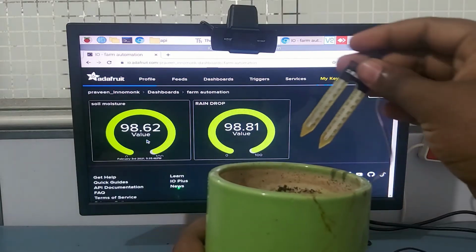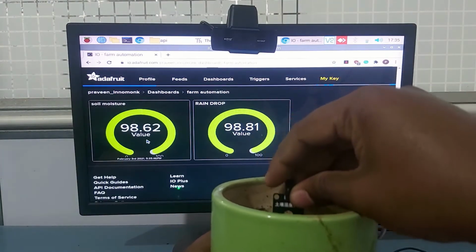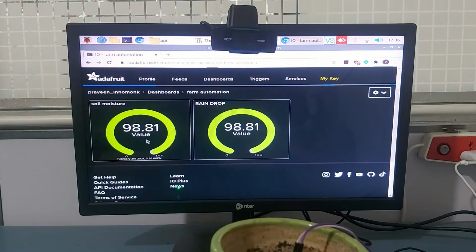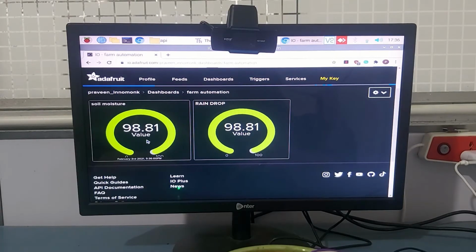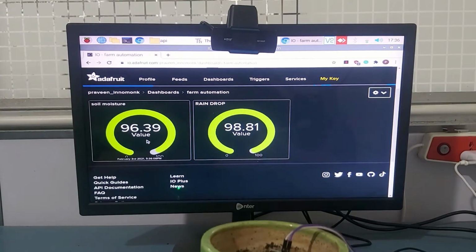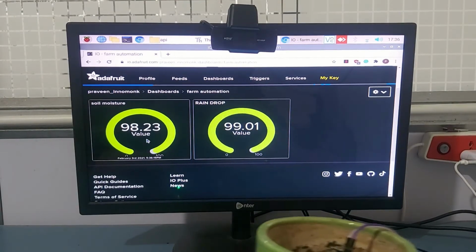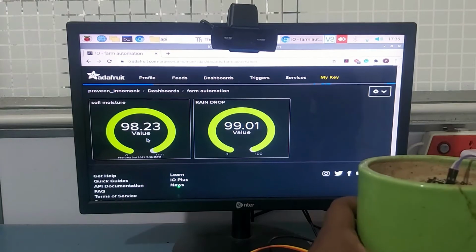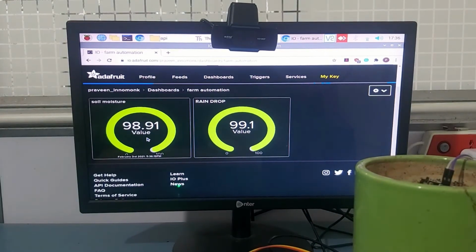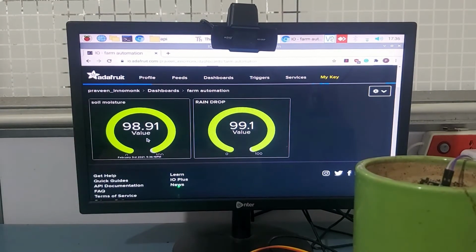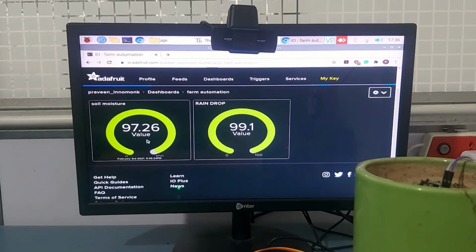So I have the soil here. I have taken it in a jar. So I'm going to drop my soil moisture sensor into my jar. The soil is completely dry as of now. That is the reason you can see the soil moisture indicator value is completely high, because the soil is not moisturized or it is not wet.